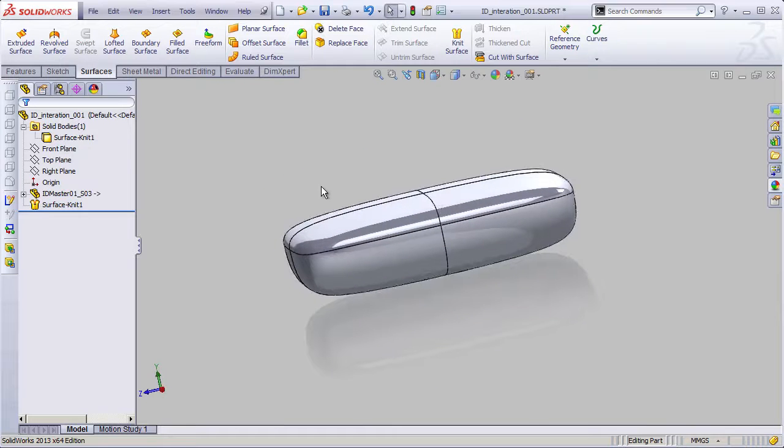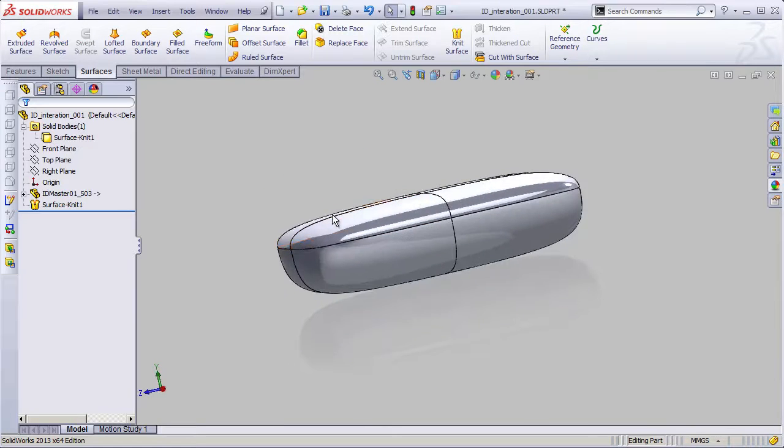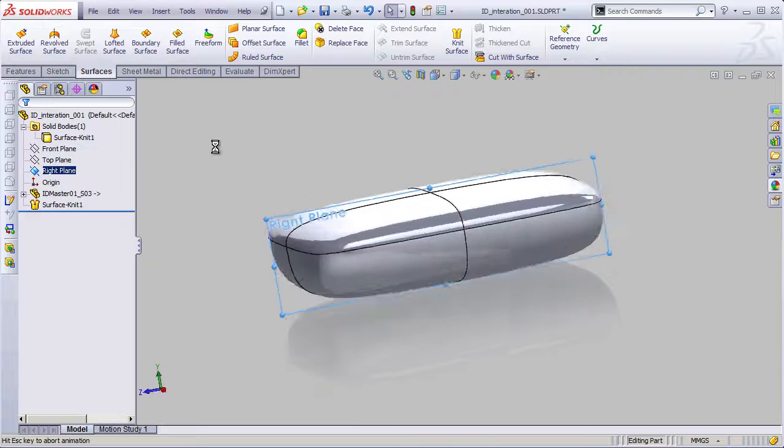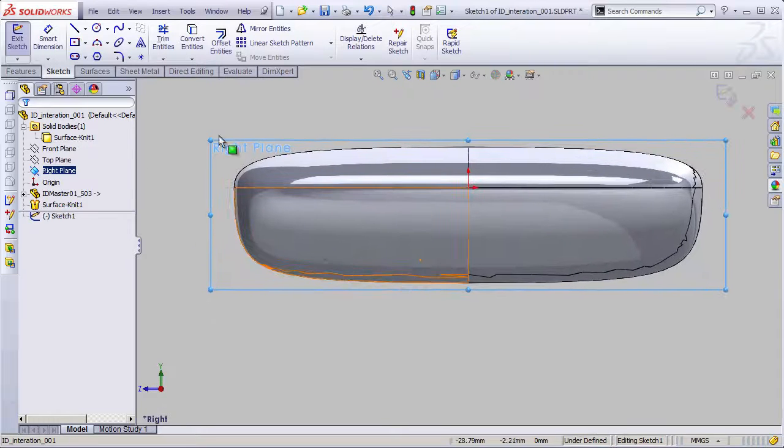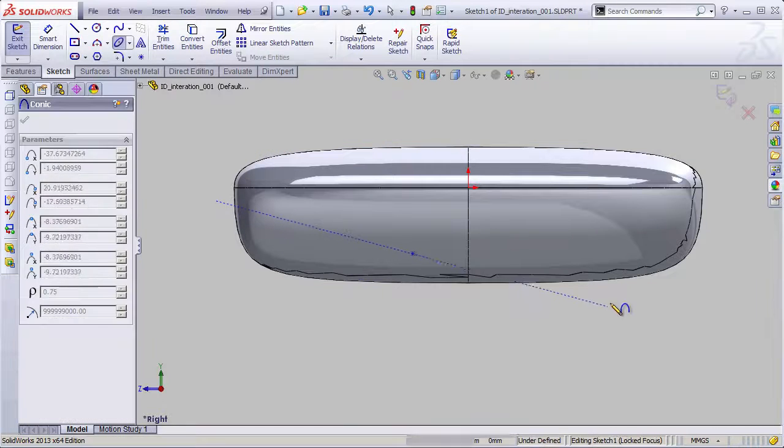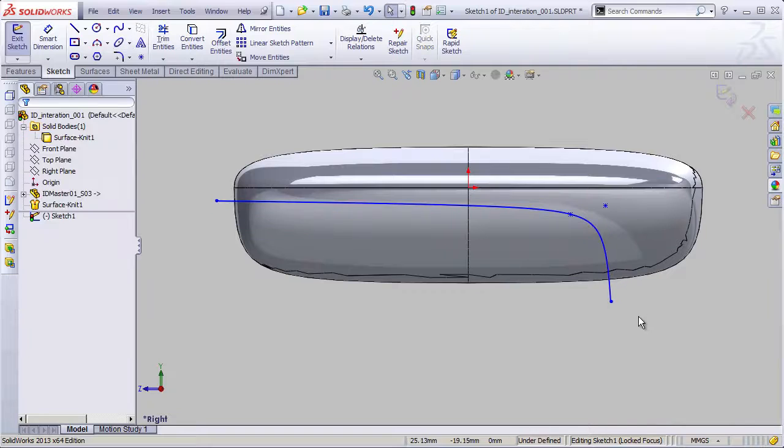We can mess with it. So let's say, for example, we want to add a battery compartment. I'll go to my right plane and create a sketch. And just for funsies, let's grab that fancy conic tool that we like so much. And I'm going to draw a line right about like that and click right about there and make it kind of sharpish, something like so.